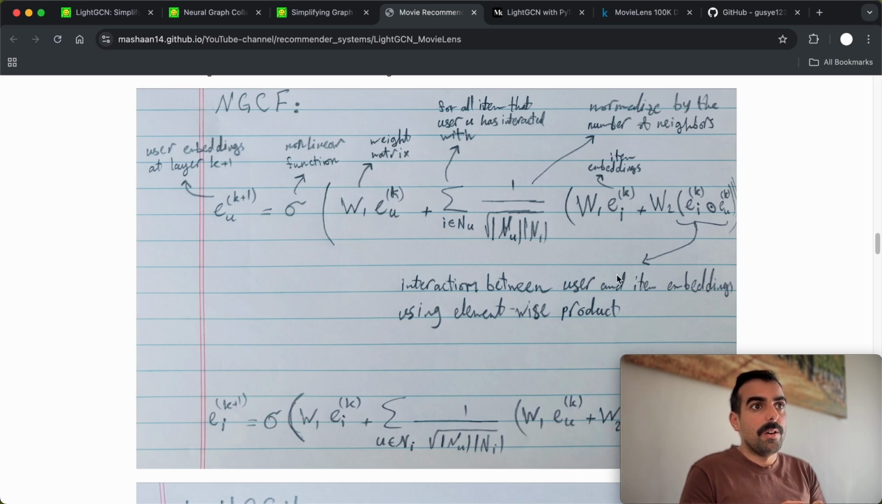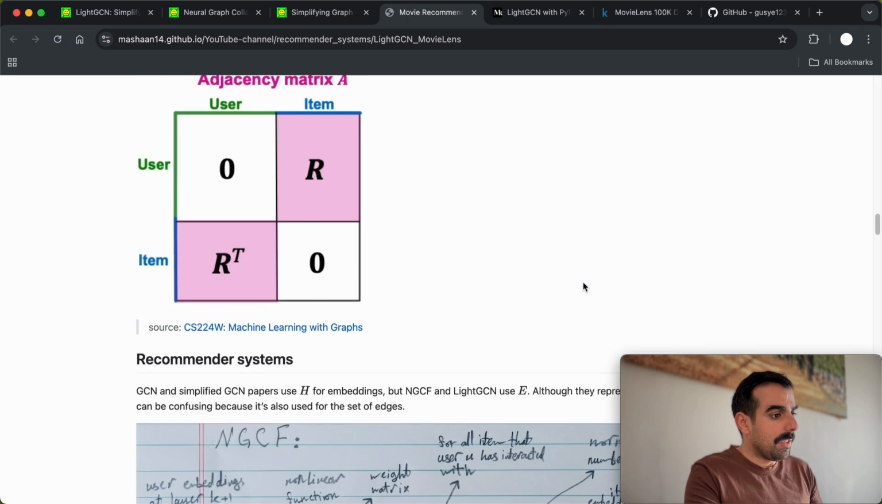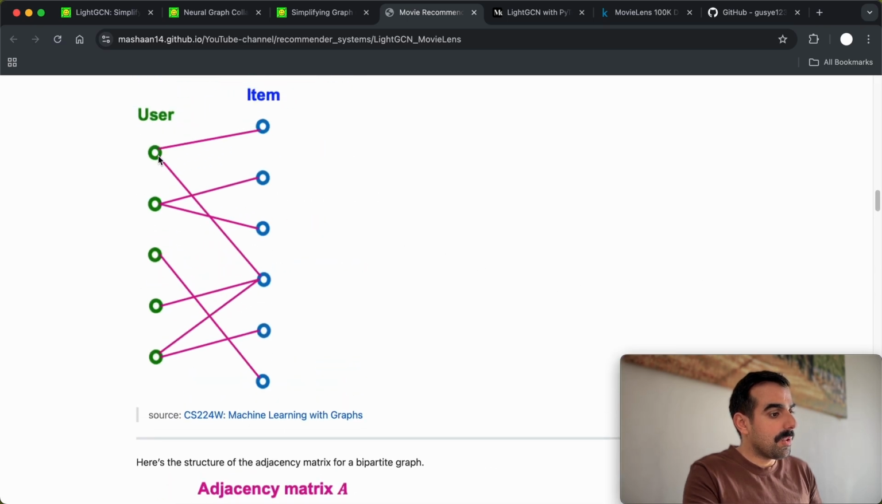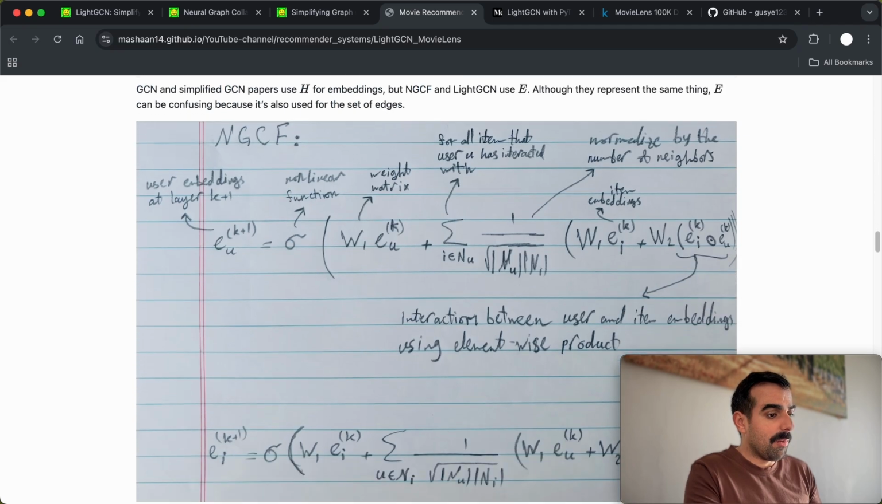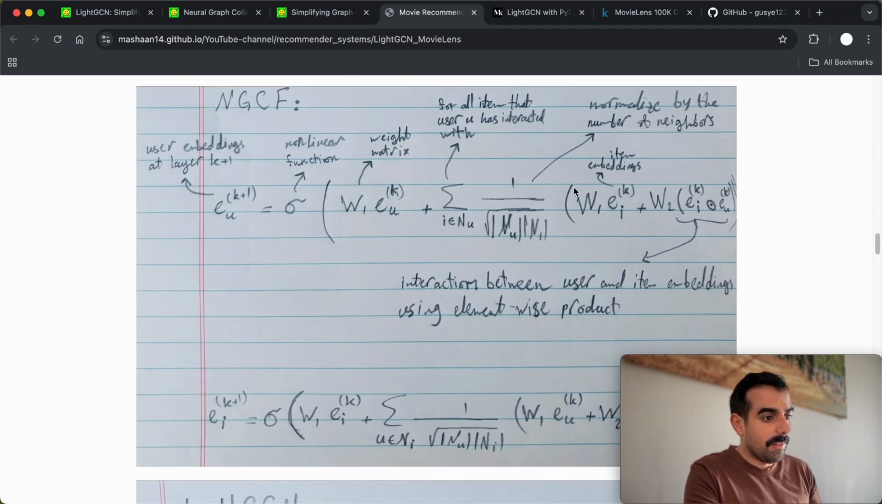So for each user here, for this user, we will perform element-wise product with this item and element-wise product with this item. Then for these two items, we are multiplying them by another weight matrix here. And the final values will be normalized by the degree of this user and the items that it interacted with. We will sum all the degrees and divide by that to normalize the values.